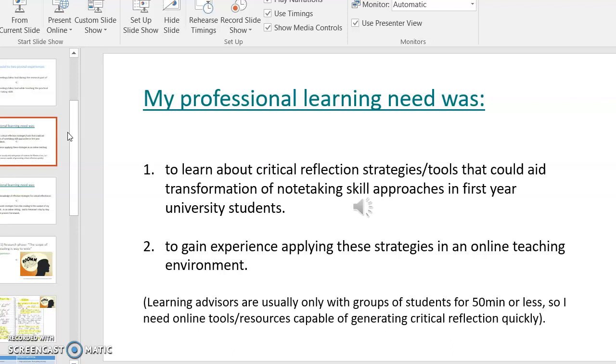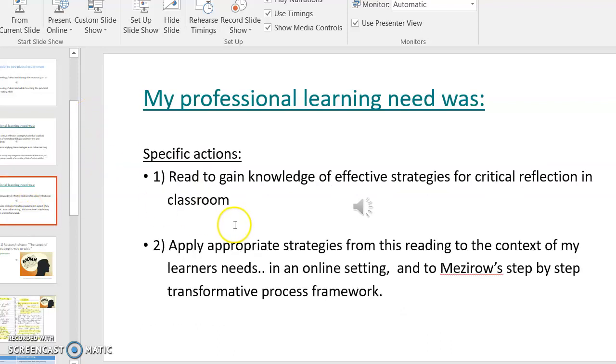So I just want to look at my professional learning need again. It was to learn about critical reflection strategies, tools that could aid transformation of note-taking skills approaches in first-year university students. Also to gain experience of applying these strategies in an online teaching environment. And in terms of actions related to that was to gain knowledge of effective strategies for critical reflection in the classroom, which I talked about in the last analysis of how that went.